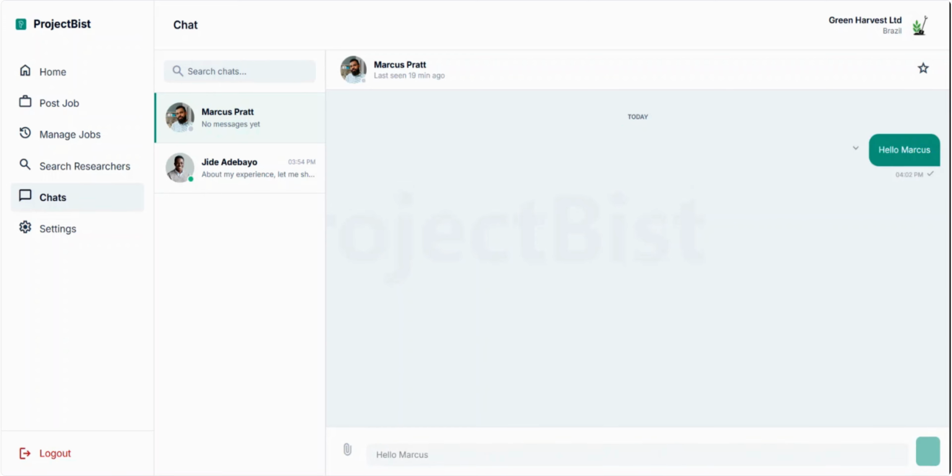That's how easy to search and contact a researcher on ProjectBist. Check out the database now for the right researcher for your project.